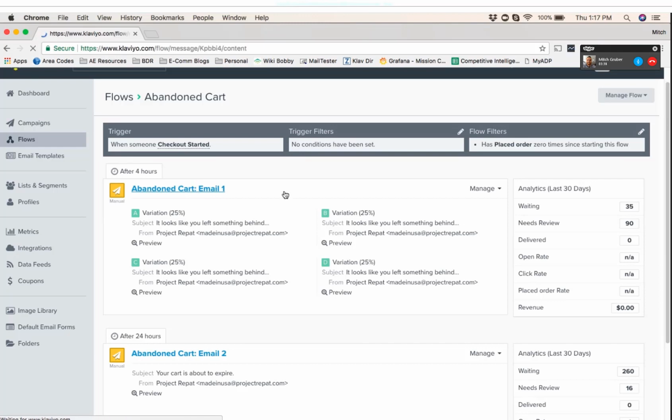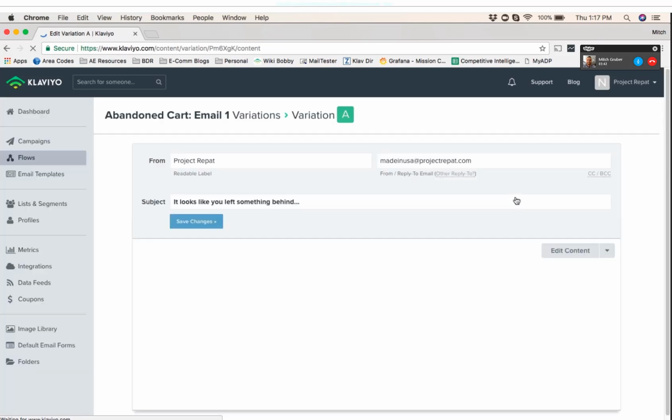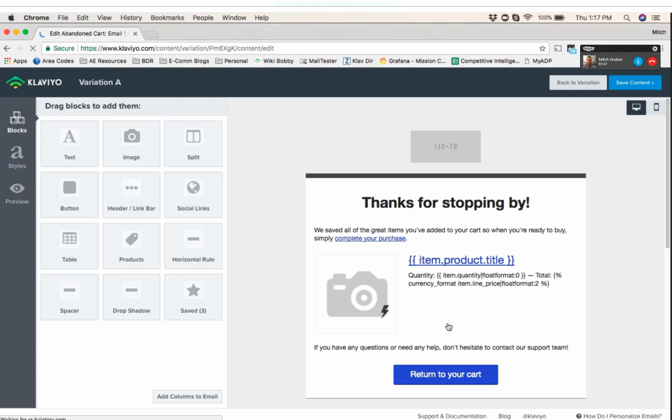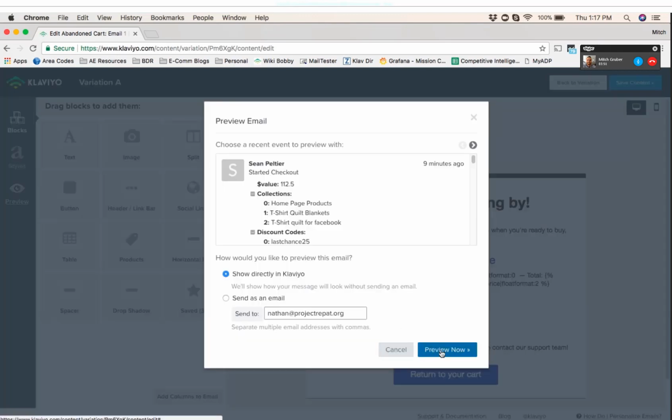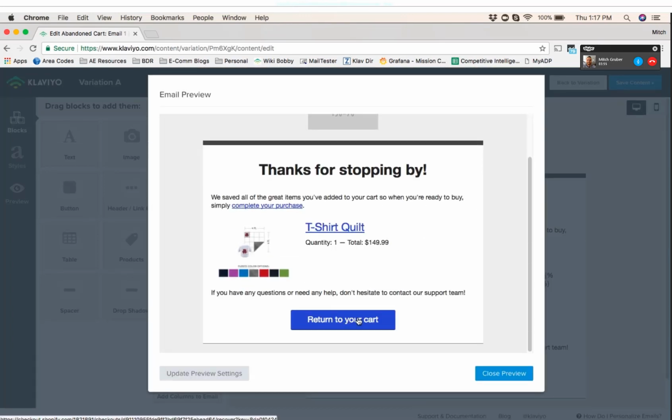Hopping into the editor here. If we take a look at the email itself, we're also going to have access to the dynamic data for the checkout started event. So we'll actually be able to repopulate the cart within the email so that they can just click a button and go back and complete their purchase.